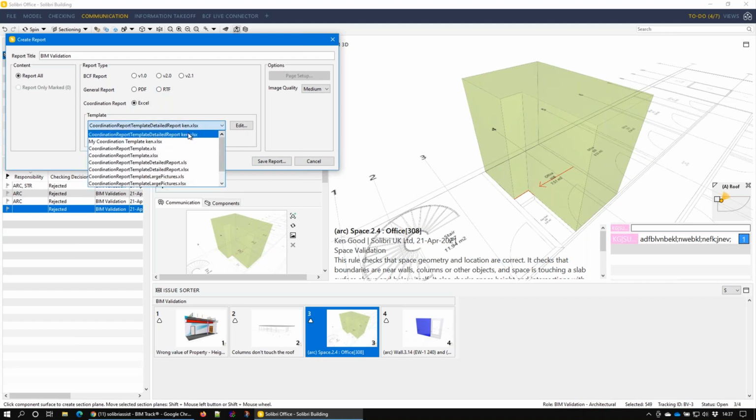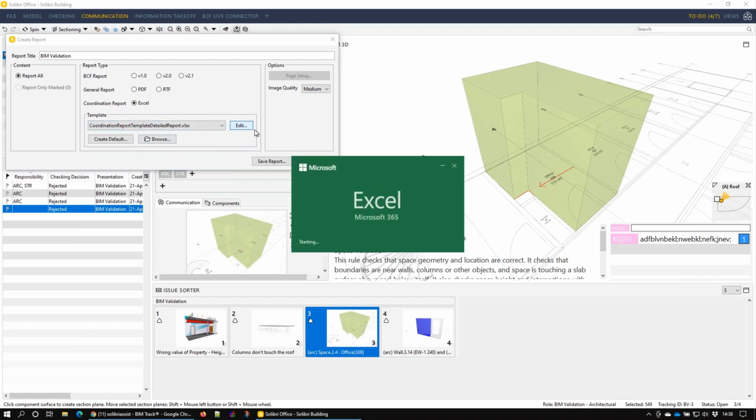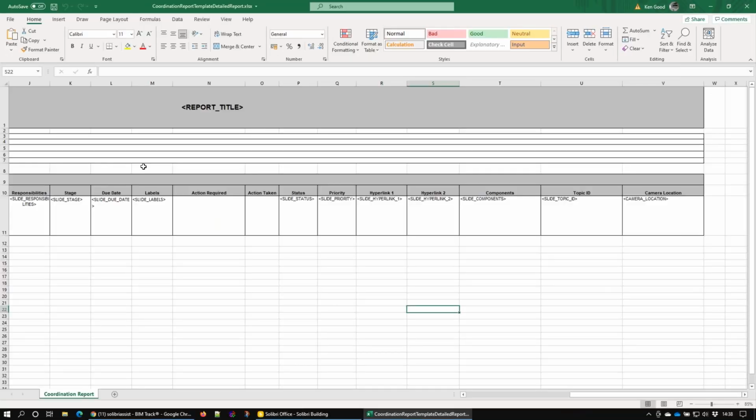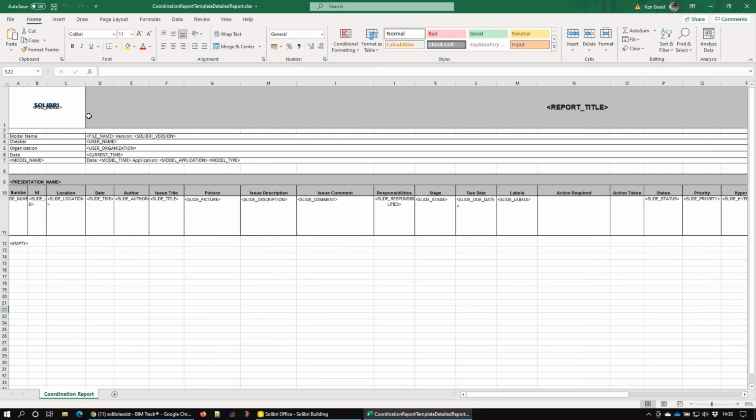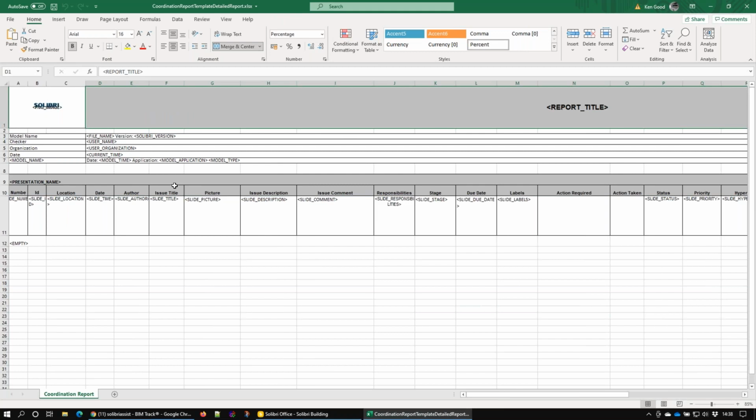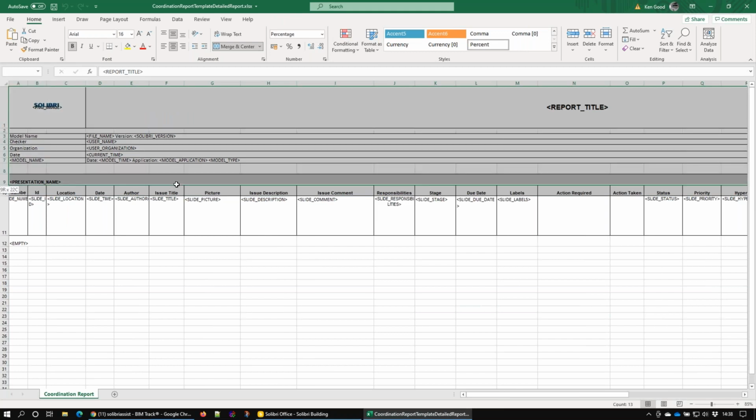And if I was to take, I've done one already, but I'm just worried about what I've done with it. Let's take a standard one. So we'll take the detailed report and we will edit that. And once it's edited, we can then start to do things like, say, if the mouse would scroll, we could change the logo. So it's got the Solibri logo, but we could give this some sort of corporate branding if we want.